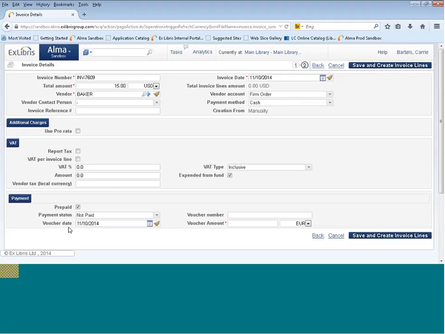So when I select that checkbox, I will see a payment status appear. So I can select paid as the status. I can enter the voucher number, the date of the voucher, and then the amount of the voucher. You can enter a negative number here to indicate a credit. So when using the prepaid option, the invoice automatically closes after the invoice is created unless an alert forces the invoice to the review stage.